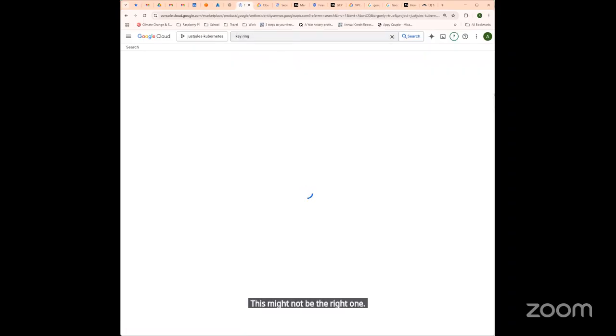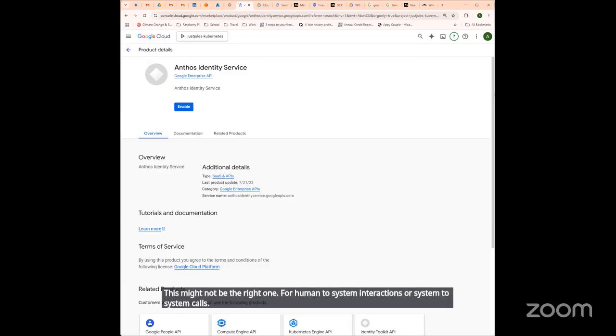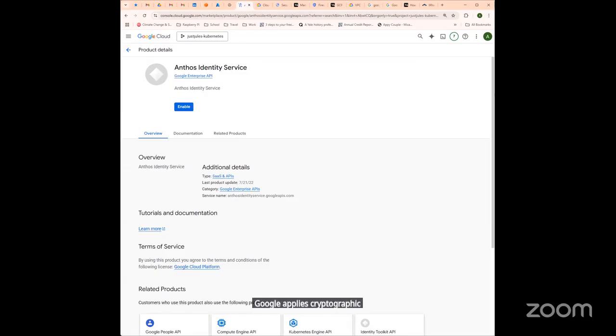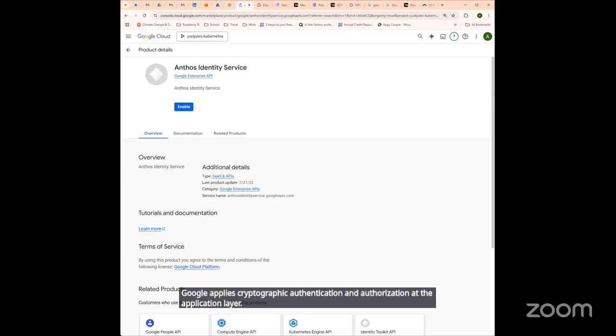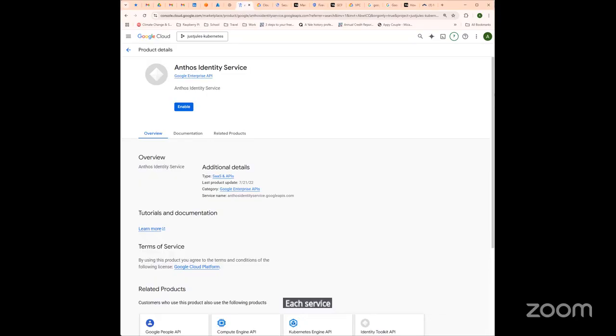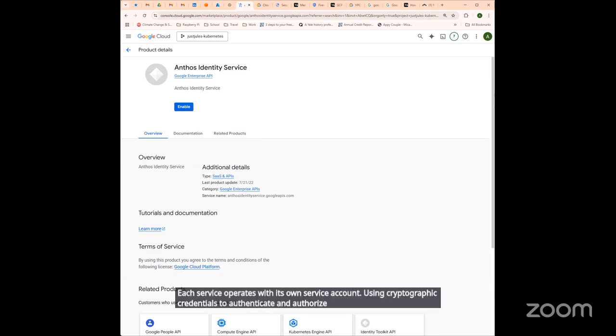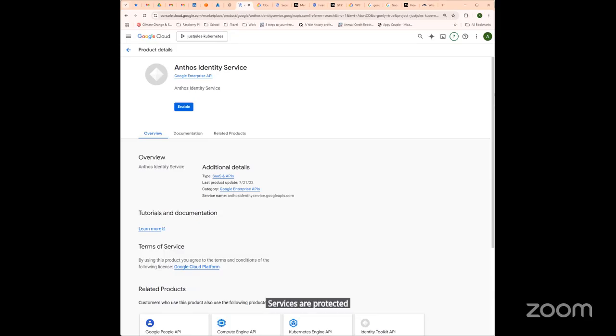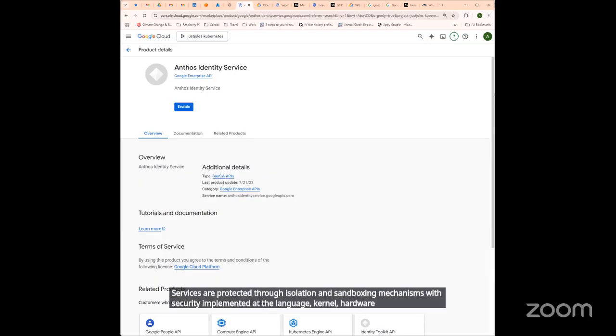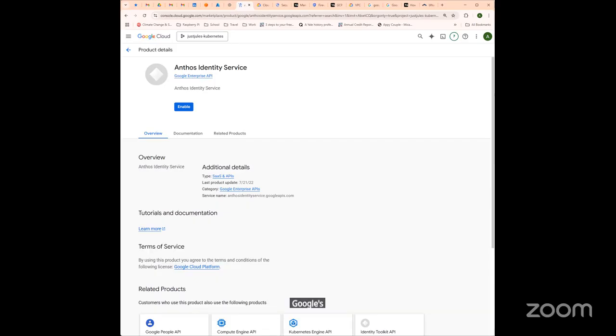For human system interactions or system to system calls, Google applies cryptographic authentication and authorization at the application layer. While network perimeter and segmentation firewall rules play a role, they're just one part of the comprehensive security strategy. Each service operates with its own service account using cryptographic credentials to authenticate and authorize remote procedure calls. Services are protected through isolation and sandboxing mechanisms, with security implemented at the language, kernel, hardware, and operating system levels. Google's infrastructure provides strong privacy and integrity as data traverses its networks.